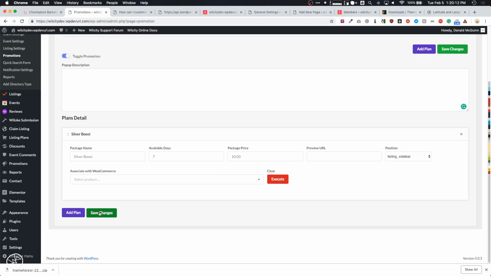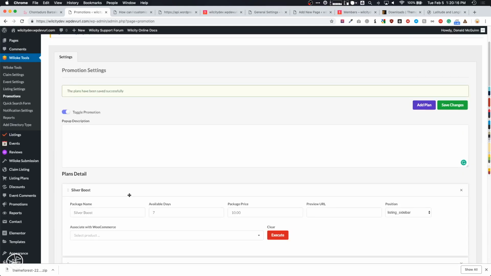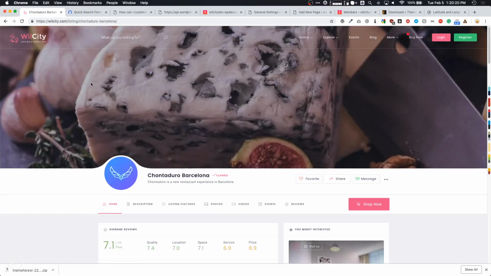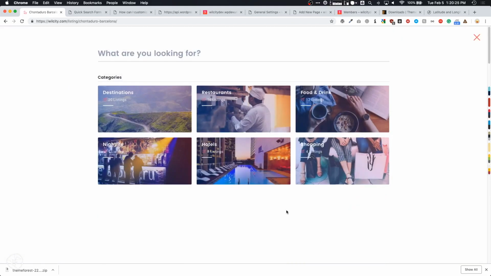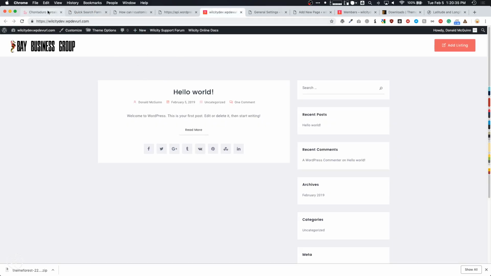So we can always just hit save changes, and we can add more plans if we want. We have all those options right there. Quick search form: at the top of this website, you have this form right here. We have that quick search form. It pops up in a pop-up with their categories below. Right now, it's weird because it says it's toggled, it's enabled, but if we go to our website, we clearly see that it's not enabled.